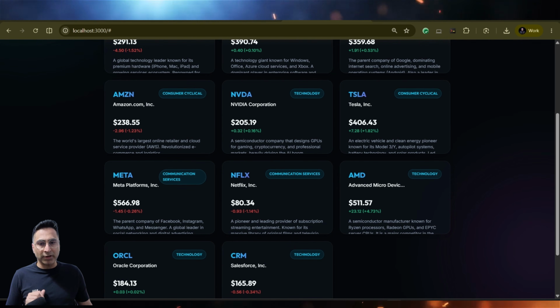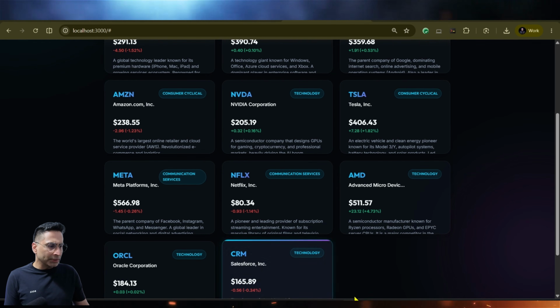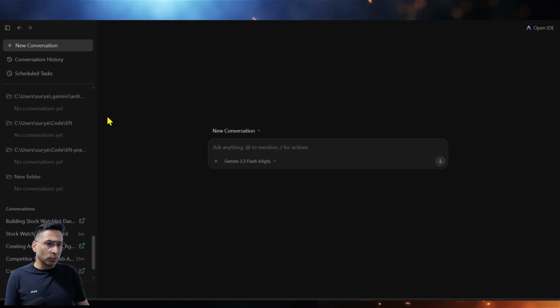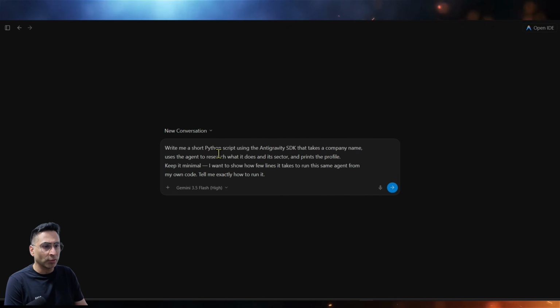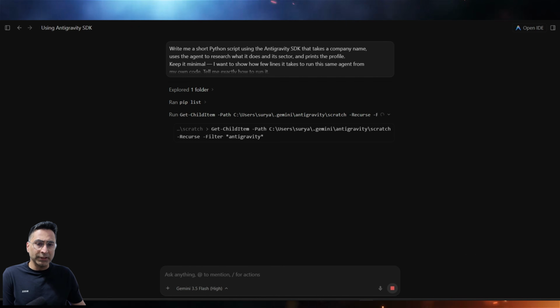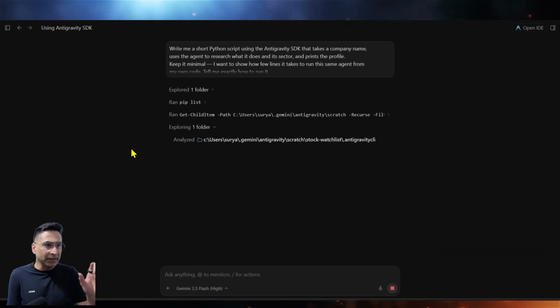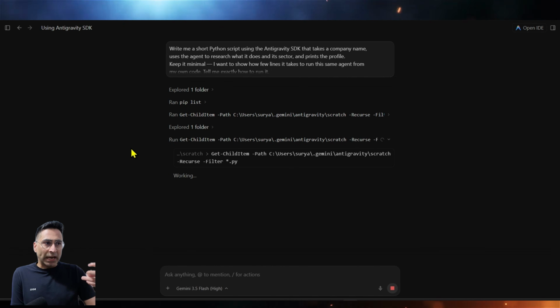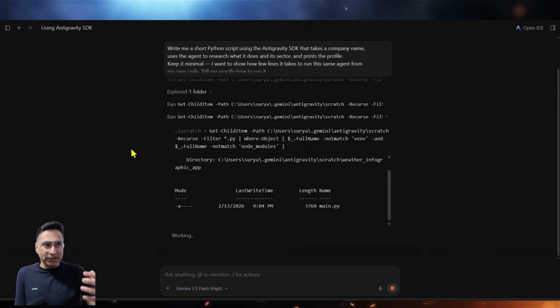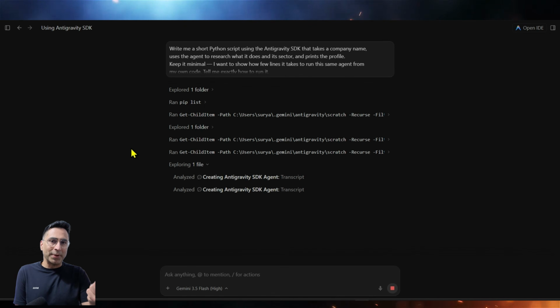And run it from anywhere. So what I'm going to do now is go back to Antigravity 2.0 because again, I want to use the best of both worlds. I'm just going to ask it to write me a short Python script using the Antigravity SDK that takes a company name, uses the agent to research what it does and its sector, and then prints the profile, right? Now this is going to create this Python script. What I'm trying to show is that this is actually using a complete agent behind the scenes and then wrapping it in a script.